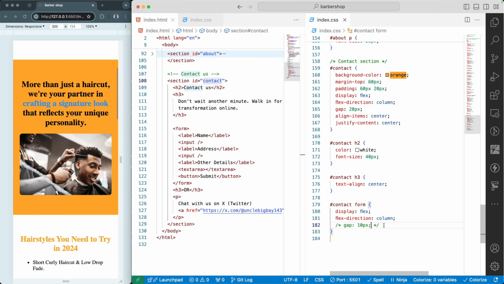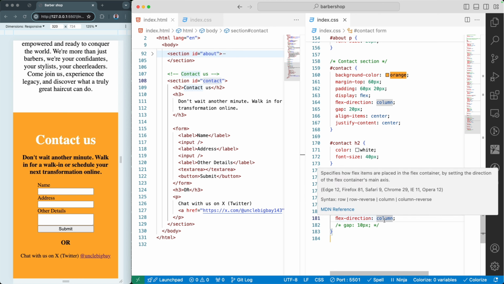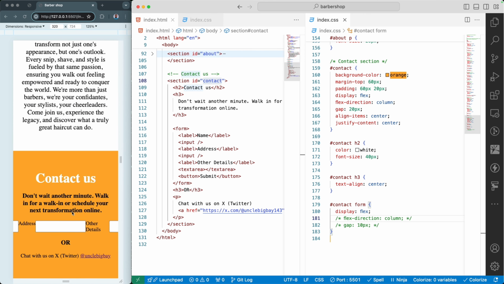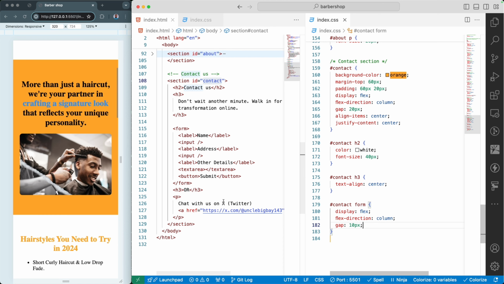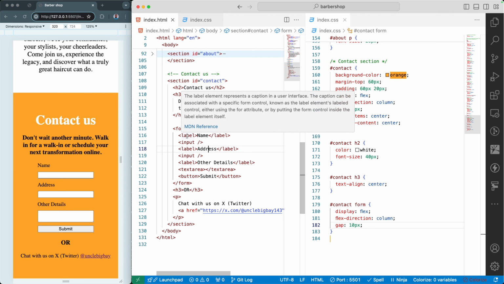If I remove the gap, you can see everything is just too tight, and if I remove column, you see that everything is on the horizontal direction. So we want it to be on the column, and then we want the gap to be 10px like this. So that's basically what we are doing there, and we don't need the break tags as we did for the HTML. So that's the power of CSS. It helps us reduce some of the syntax that we'll be writing in HTML.